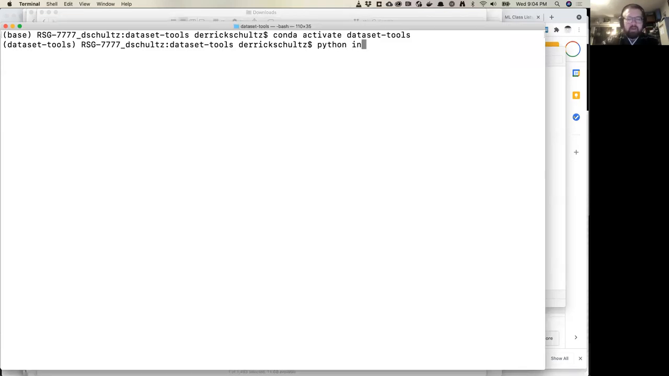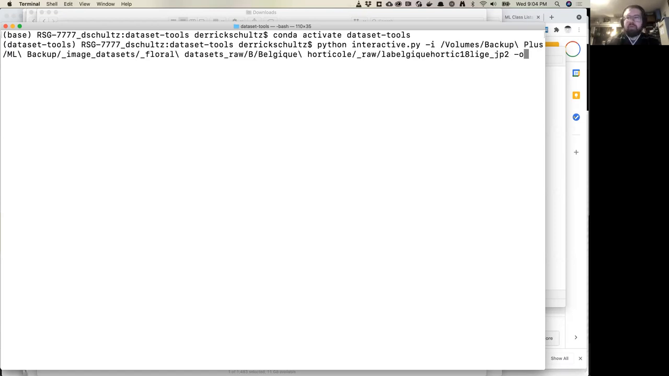And the script for this is called interactive, because this is an interactive cropping tool. Interactive. Yep, thanks. And then we'll do -I, which is the input folder. So we'll paste in that path. We'll do -O for the output path, and I always just do /outputs, and then whatever this is, so label, I guess it's La Belgique vertical. So we'll use that, and this is the basics of what we need to run.